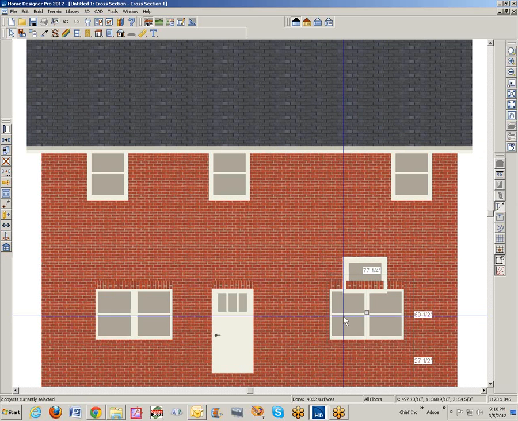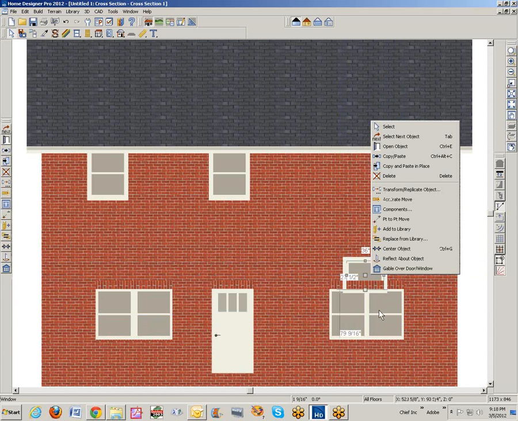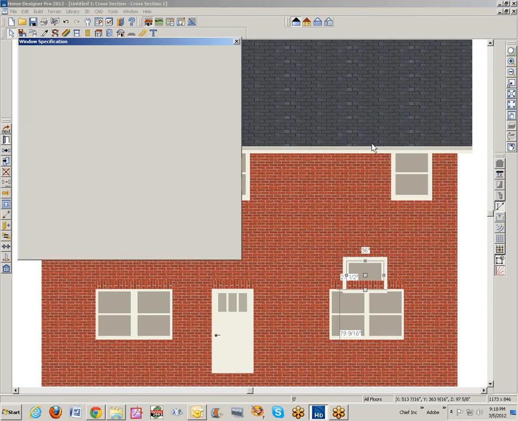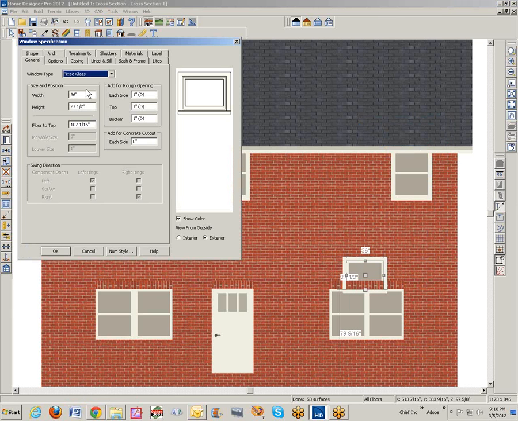I'm going to shift select both of those, and I guess you can't block windows in Pro. You can in Chief. There I go again. Sorry. Okay, we'll just leave that like that. What's that? 36, 36. We want to make this window above to be 6 feet, 72, and we'll make it 24 inches tall.